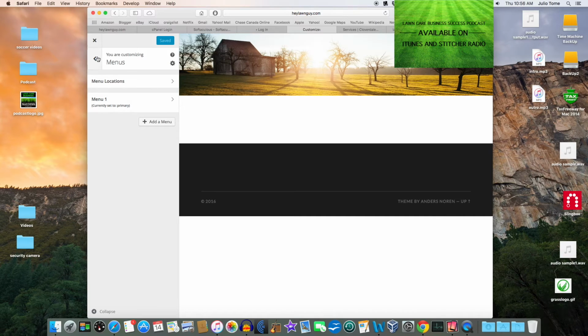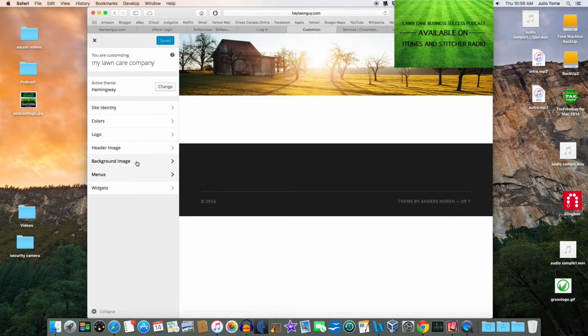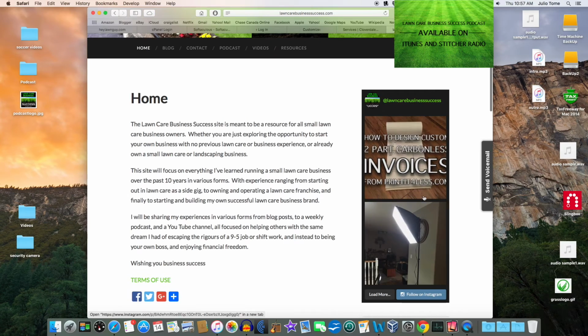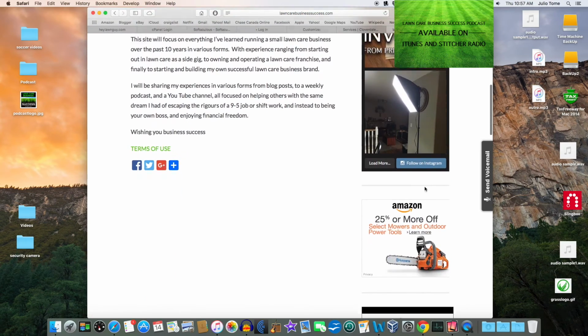So as you can see, there's that little tab there, background image and widgets and stuff that you can add. Now the widgets just go to your footer bar. So there's 3 footer sections and then the sidebar. If you look at that lawn care business success website that I was talking about, where those side images are, this is the sidebar that it has set up.